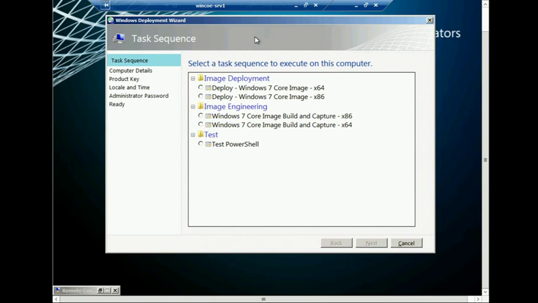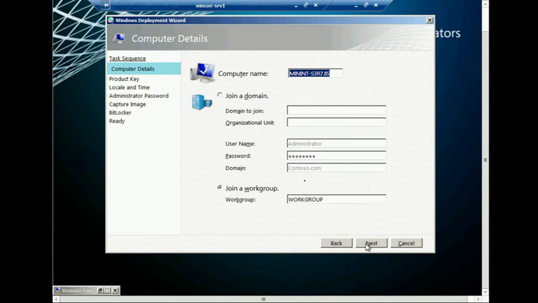So here I've got some sample task sequences. I'll perhaps build an image here. You'll notice that we have the different panes. We've got the standard System Center style, and we can go through and do the standard tasks. Although these panes have changed, we've restructured the way the wizard is laid out.